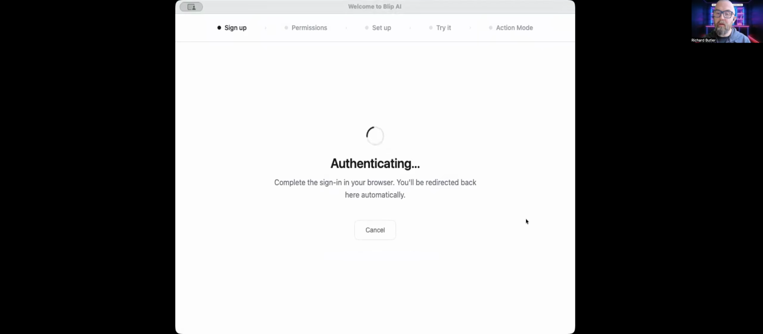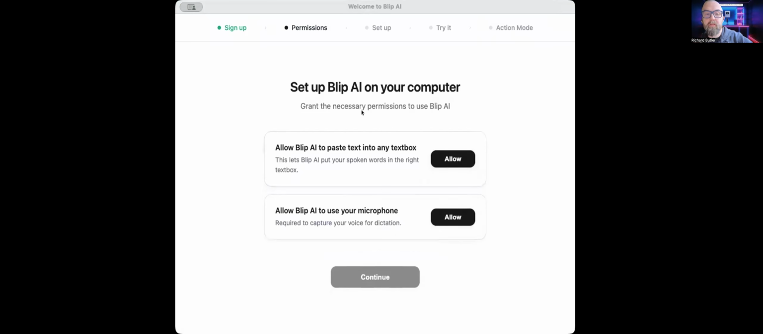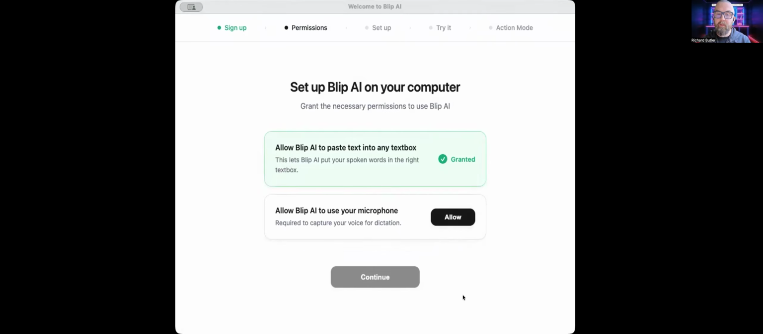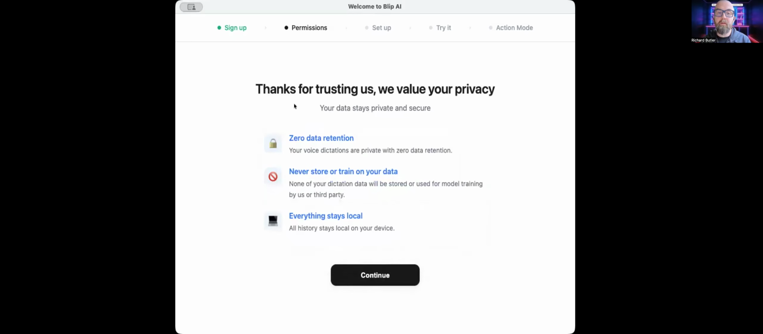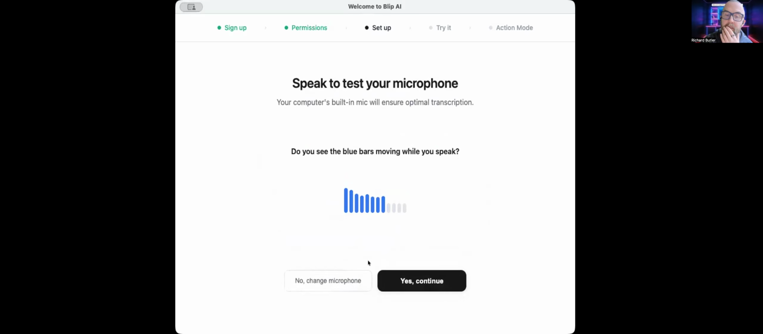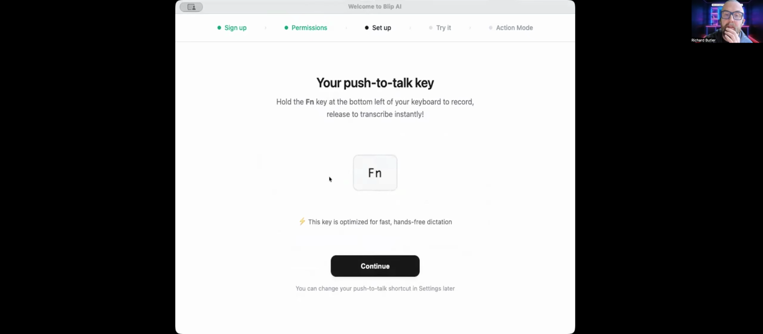Let me sign in. Okay, allow. Okay, so now you should see authentication. Okay, so I have to go in here and I have to allow a lot of the settings here, which is fine. Okay, this is on Mac. It says use password. Okay, let me just do that. It should find that that's granted. Allow it to use my microphone. Okay, continue. Everything stays local. Continue. Speak to test your microphone. Okay, yes, continue.